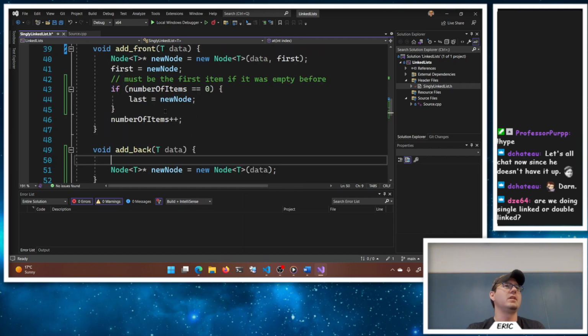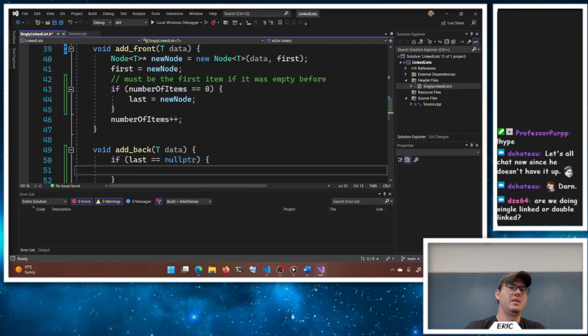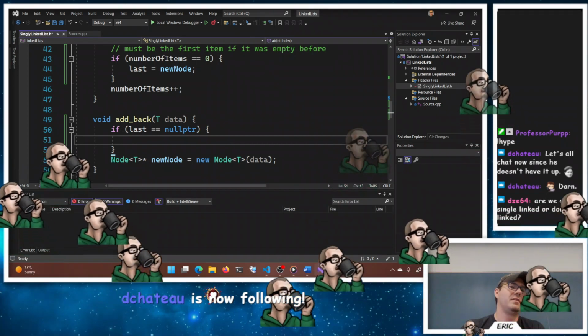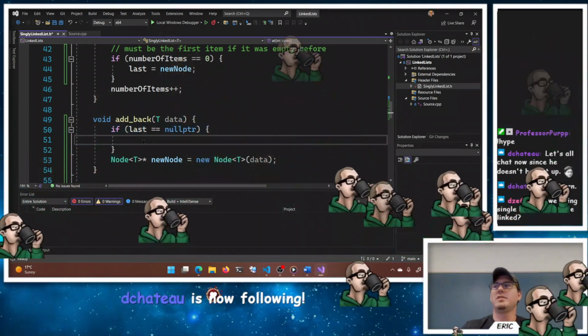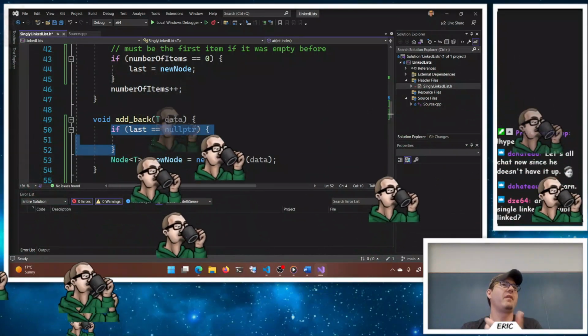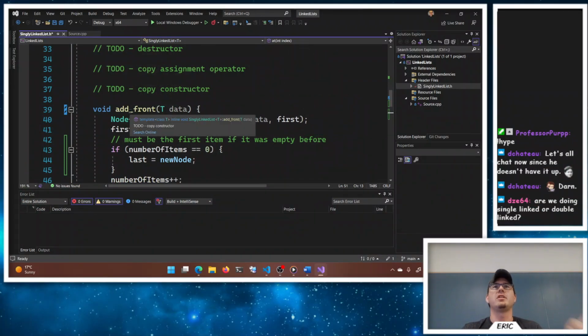Then we need to take the current last and set it, but only if we have a last. We're still doing singly linked lists. So we can check, hey, if my last is equal to a null pointer, then we have some special handling. And really, the easy way for us to do this and not have to repeat code is: if the last is null, we're empty. I just want to add to the front because it already does all this.